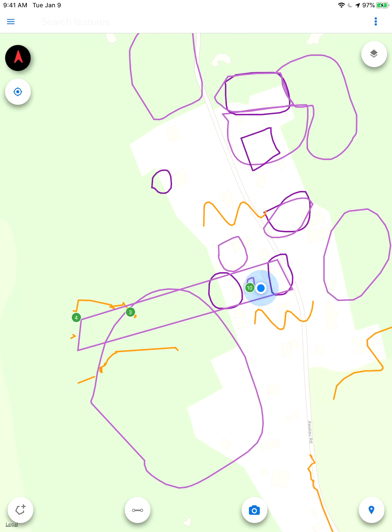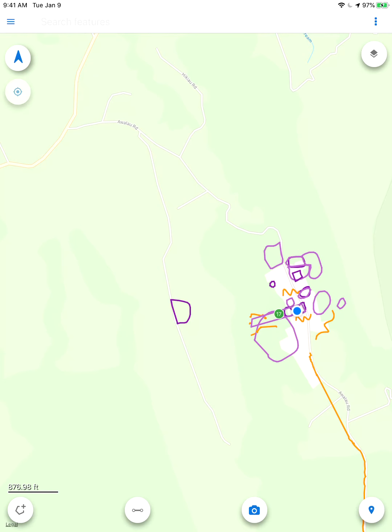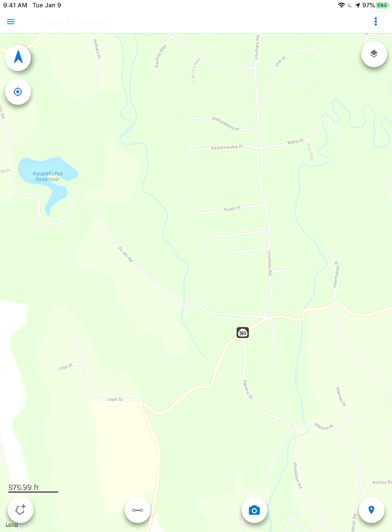Coming down, this arrow will allow my device to point north. It will always track north, so I can use it to navigate. Once I click it, it points to the top. The next button takes you to your location.